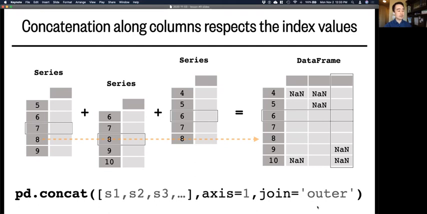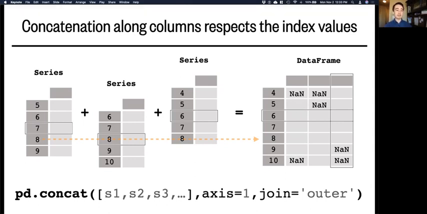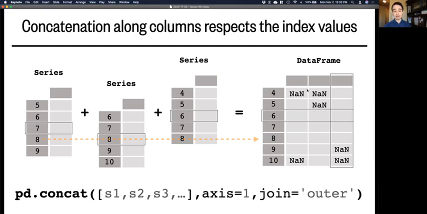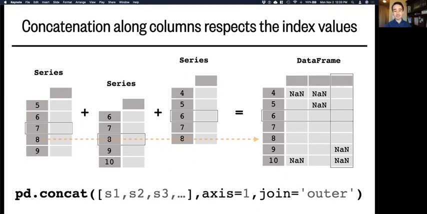If you specify join equals outer as an argument, pandas will do this. It will create a data frame large enough to hold the data from all the series, and it will fill in any missing data values using NaNs. Now, if you specify join equals inner, it will create a data frame that only has index values that are within all the series you're joining.